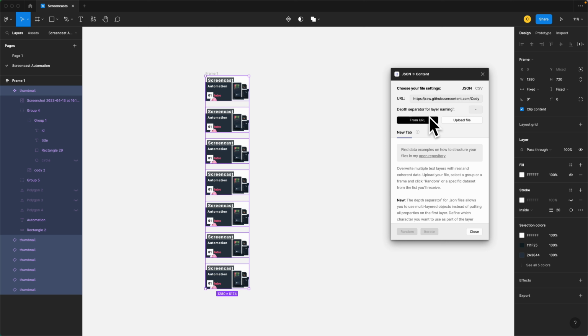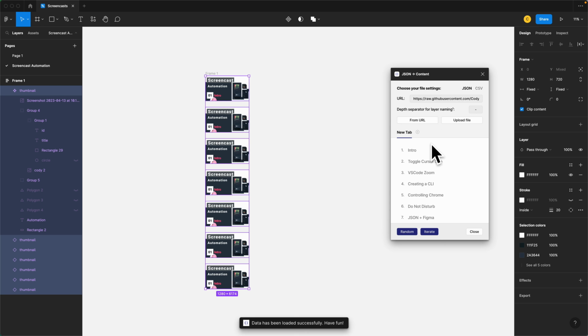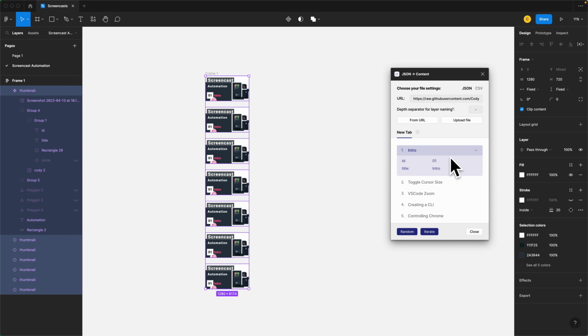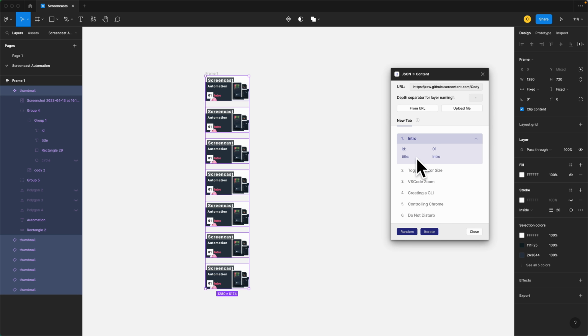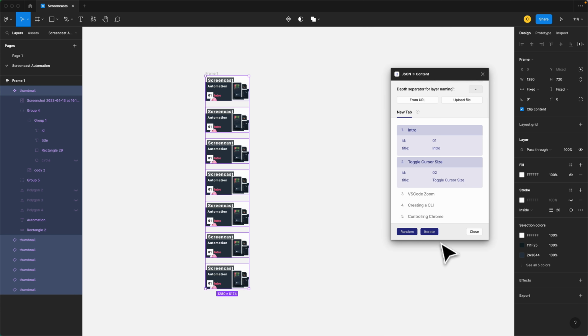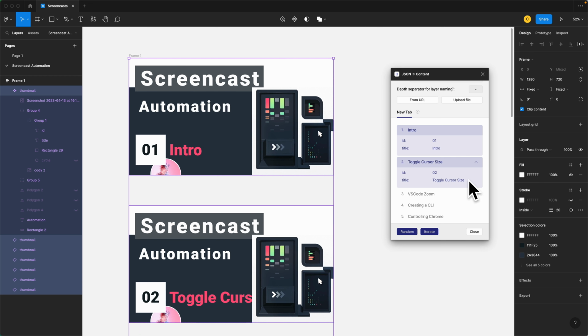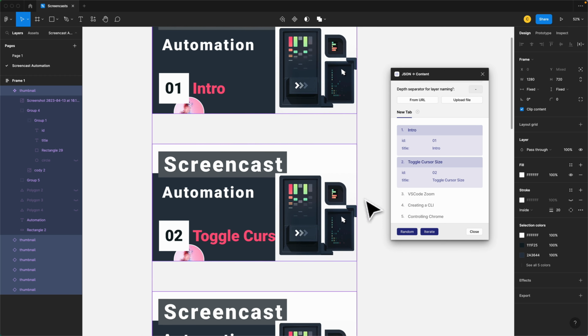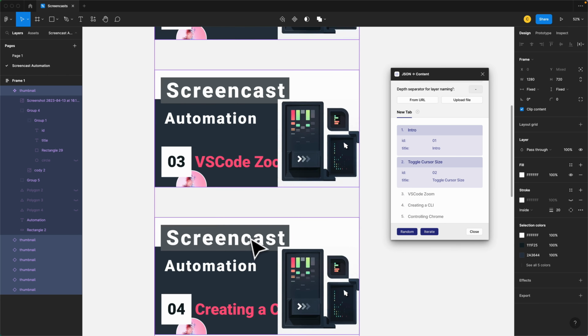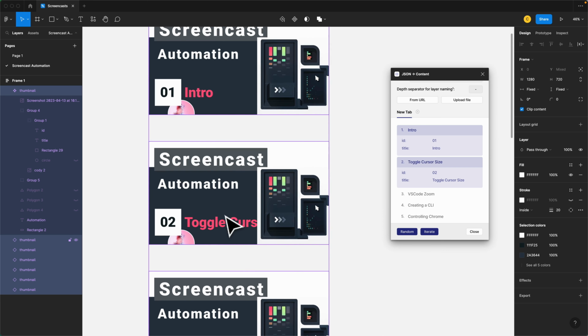Then if I do from URL, you can see in the plugin, it pulled out each one, ID and title. Now if I click iterate, you see, voila. So we have intro here, to toggle cursor size, etc., etc.